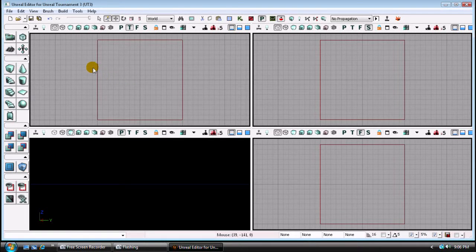Welcome to Bone Slicer's UT3 terrain tutorial. We will learn how to make a terrain for the UT3 editor. I'm not a professional, so I'll do my best to try to explain how I'm doing this.